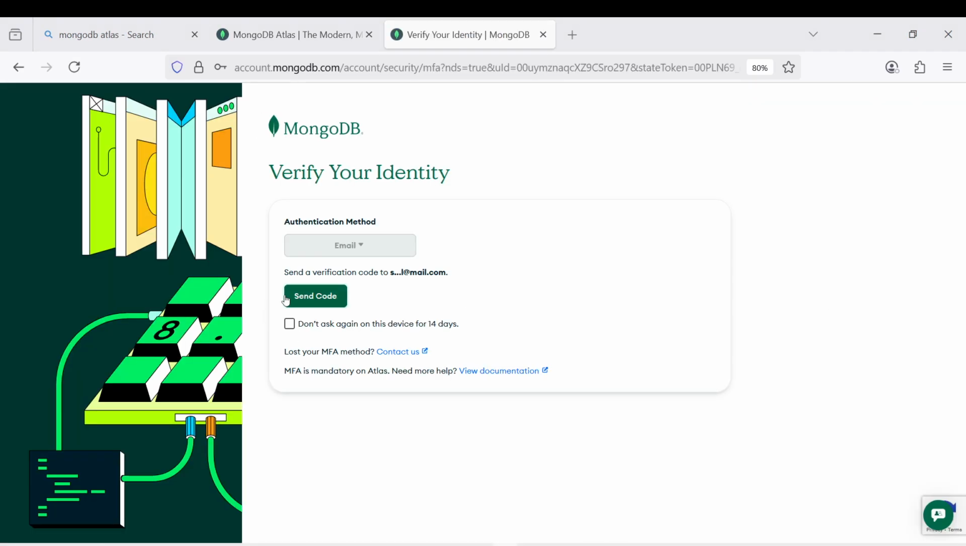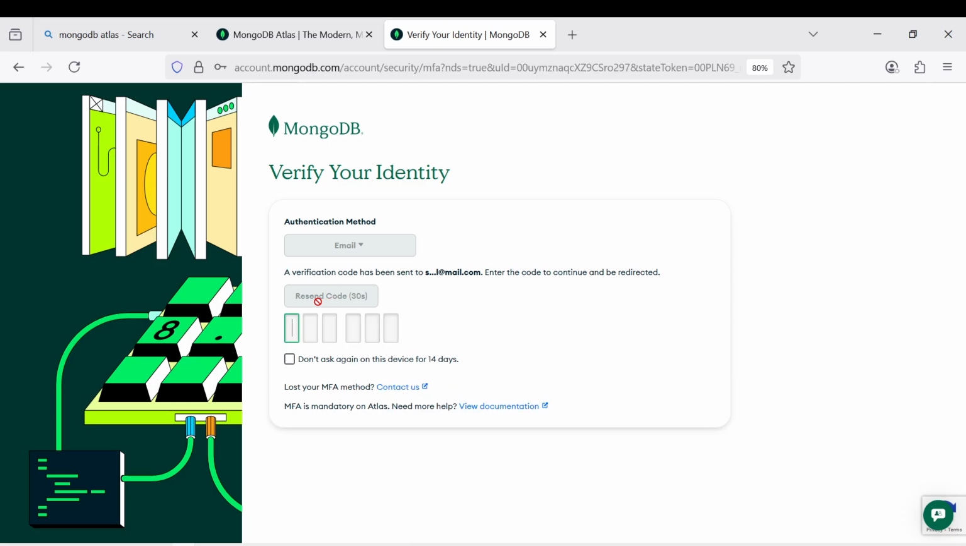Now on the next page, it's asking me to retrieve the code by clicking on this send code button. So I clicked on send code, and it will send me an email with the code to the registered email. So I received the email. I'll enter the passcode here, and I should be logged in.